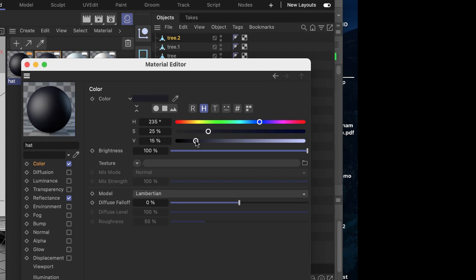So let's just crank that down to like 15%. So these are the parameters for my hat. And I wonder if I want to crank down the brightness maybe. I don't know. Yeah, why not? Okay, so there's my hat.